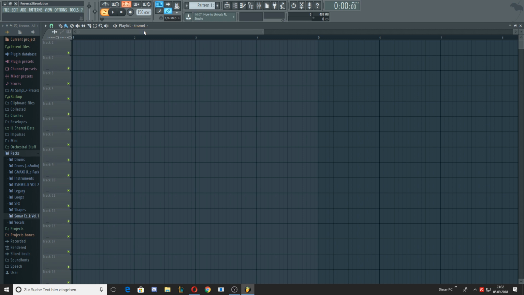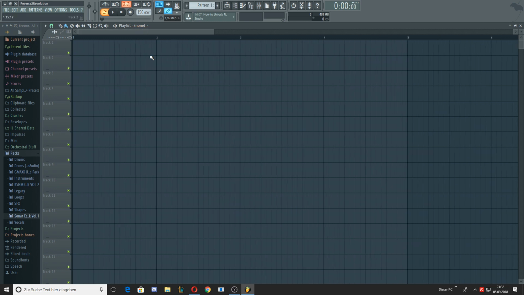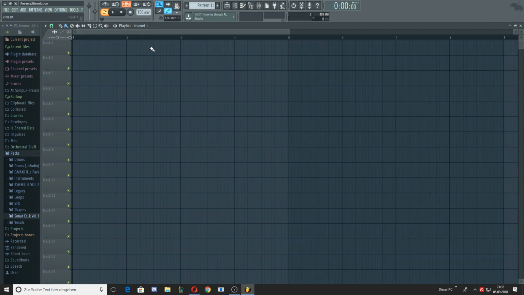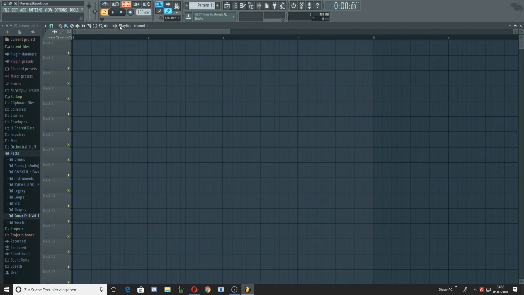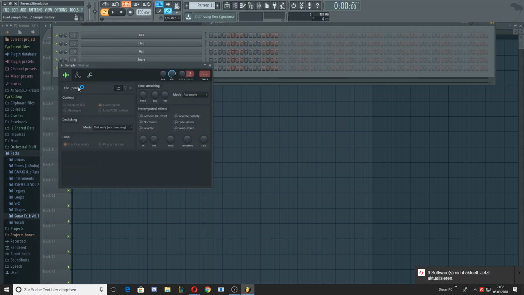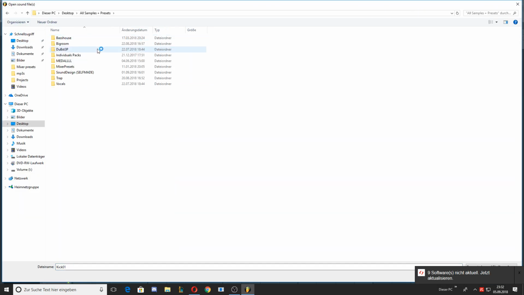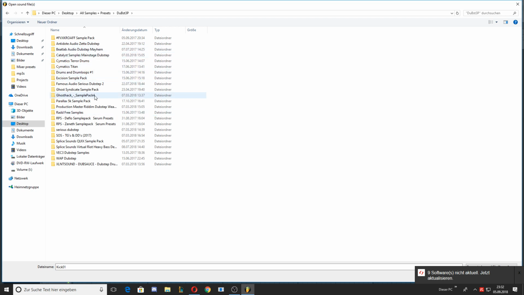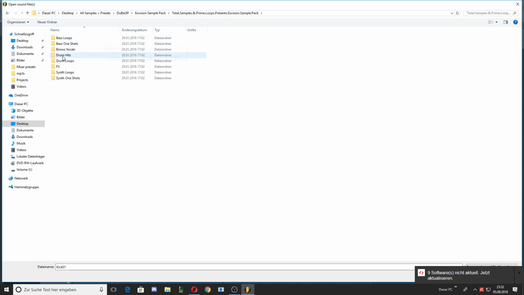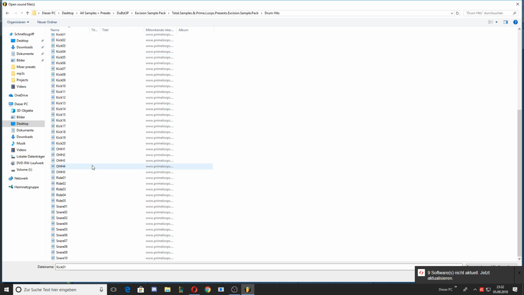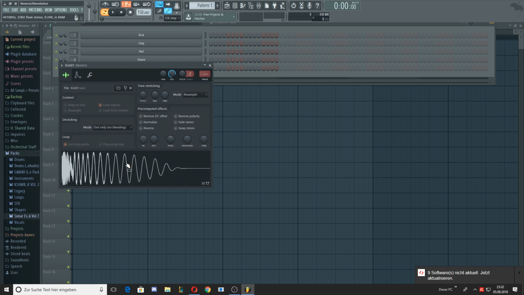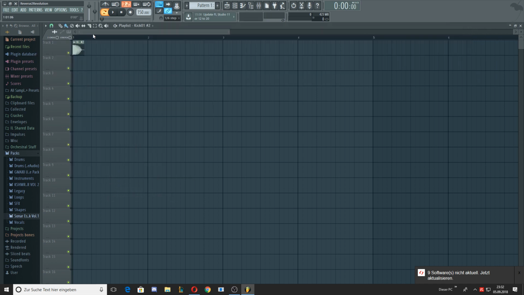It's pretty much the same, only that I feel like 145 is more groovy for rhythm and stuff like that. And then for the next thing, we will add some drums, and you can use whatever pack you want. I have many packs here: Excision, Virtual Ride. Everything you need to know is that you can choose your own, and I will just drag in some random kick now.